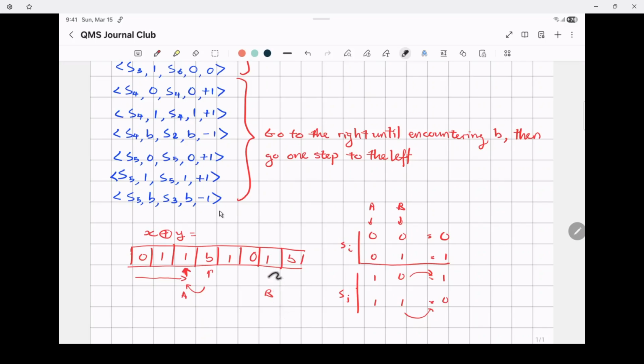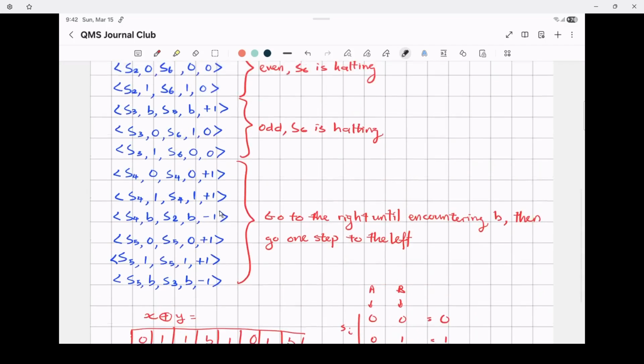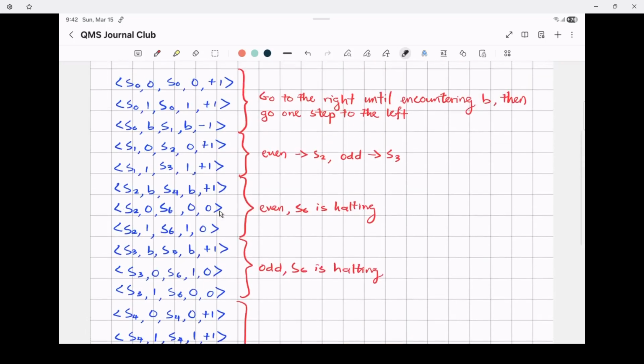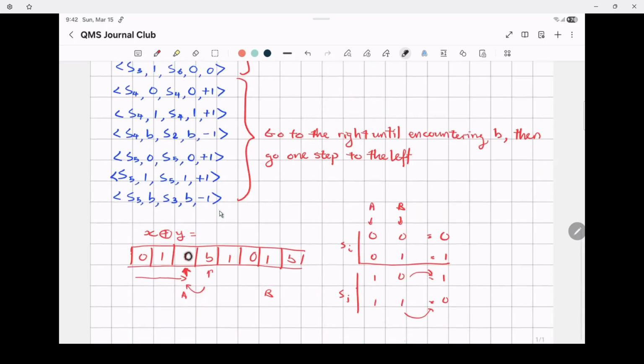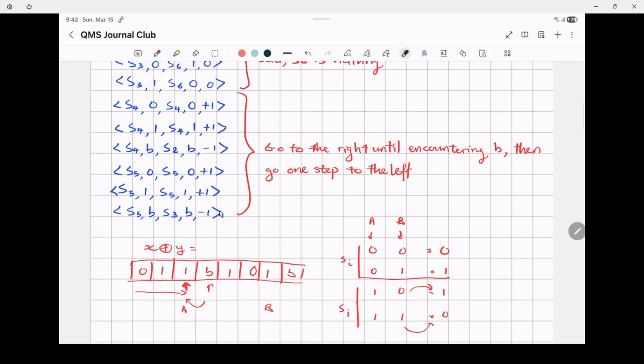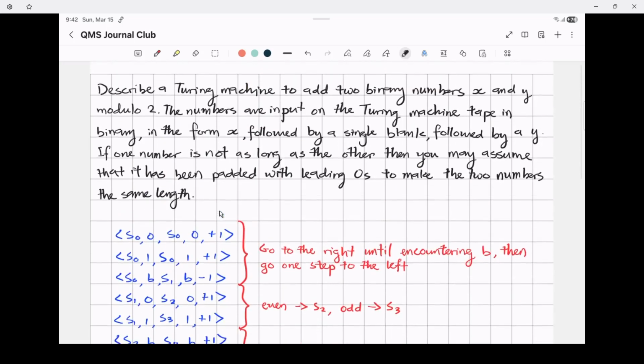So for the Turing machine that you are pointing towards, this number that you have changed will be your final answer. It will be the output that you can read. So the similar strategy can be used for the even version, which is when you encounter a 0 over here. So that's kind of the logic for this particular question.